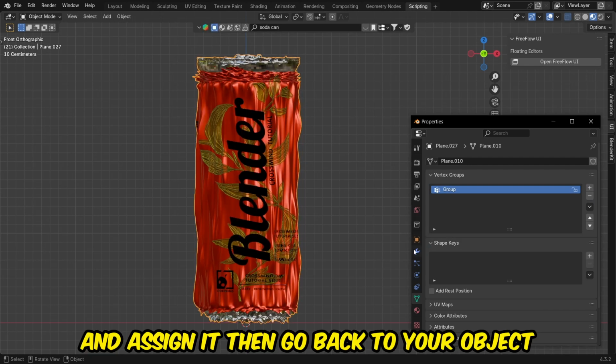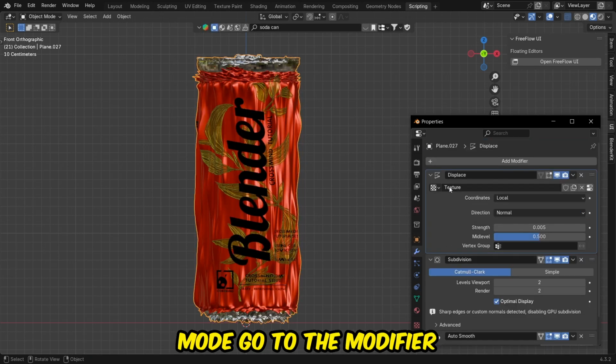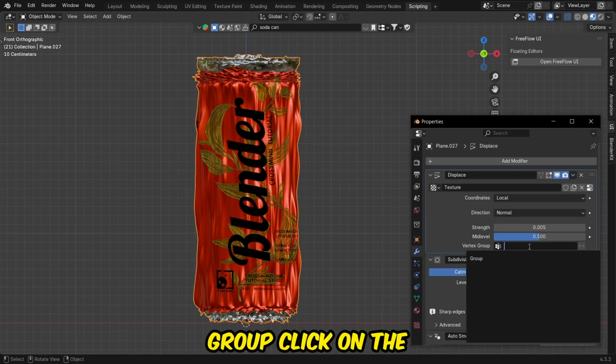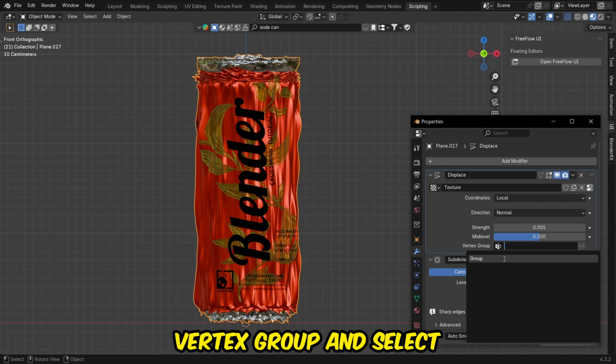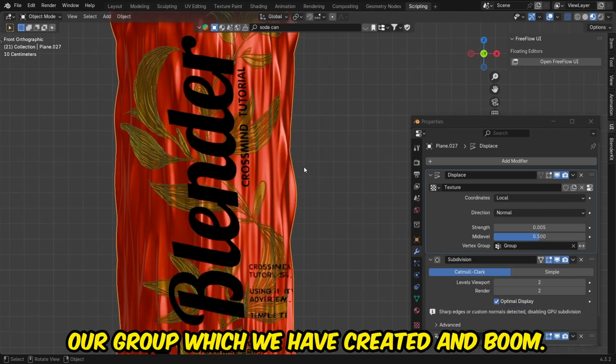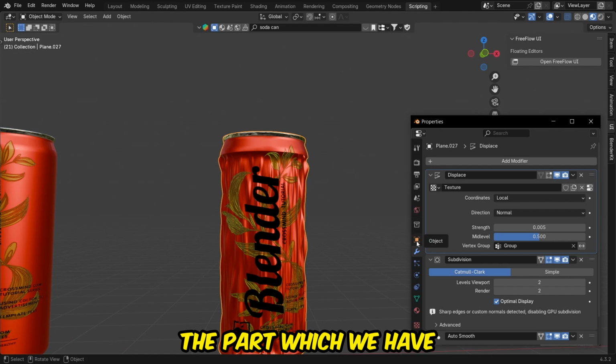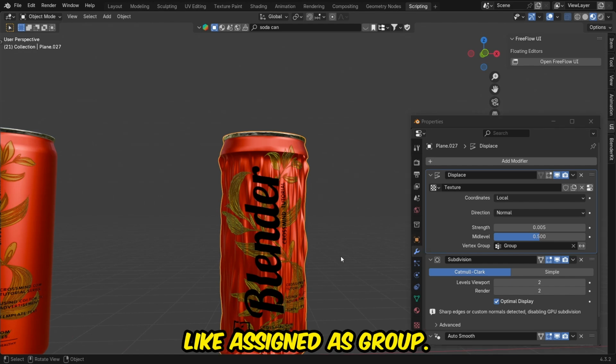and assign it. Then go back to your object mode, go to the modifier, and under the displacement modifier we have the option called vertex group. Click on the vertex group and select our group which we have created, and boom, now the displacement is only affecting the part which we have assigned as group.